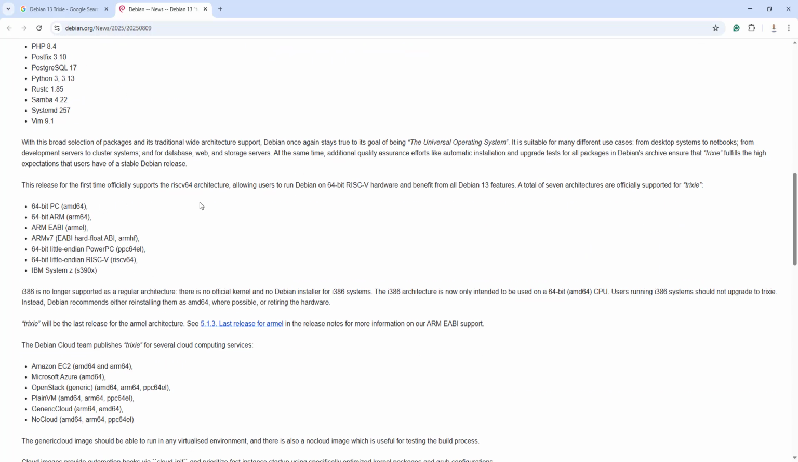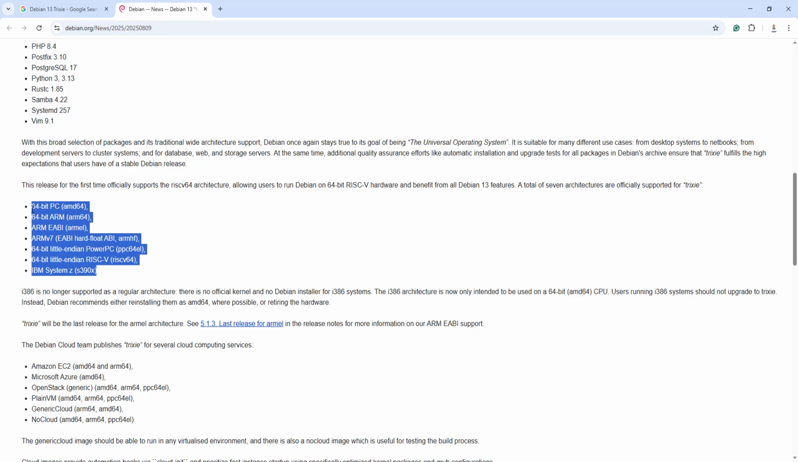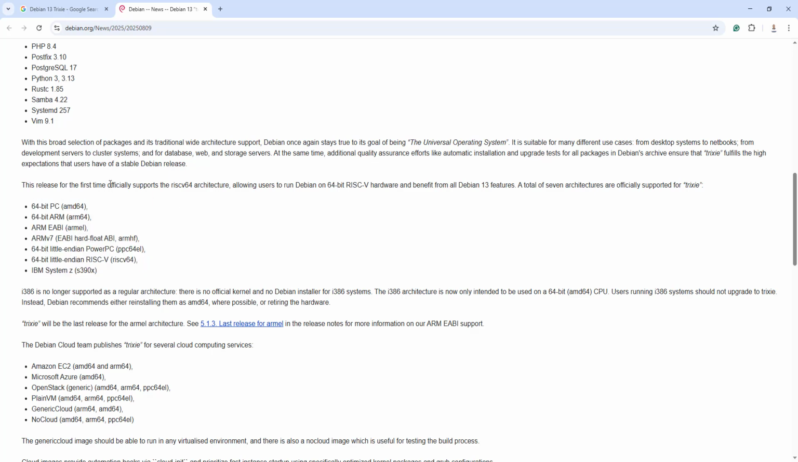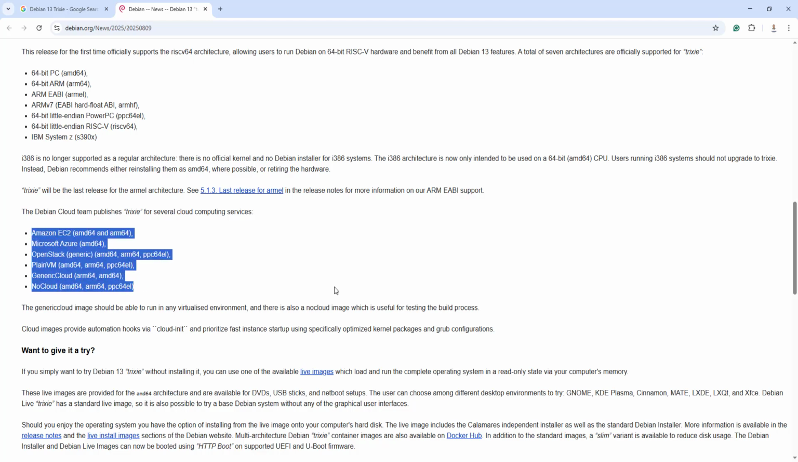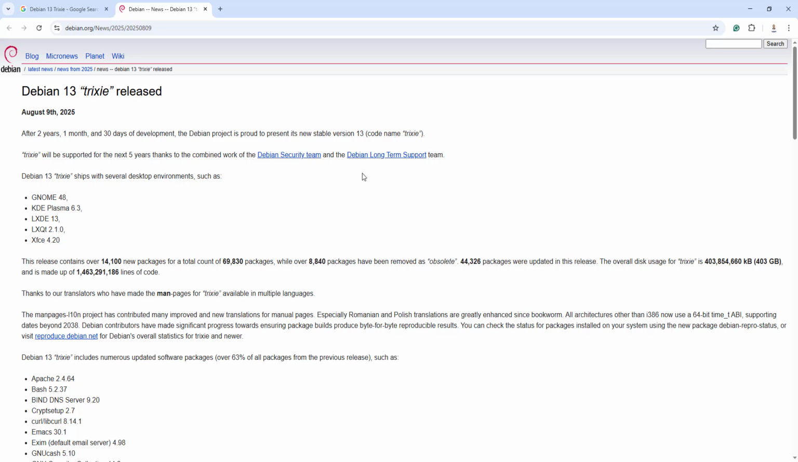Right, so down here you can see the supported architectures, and by the way, it officially supports RISC 64-bit architecture. Down here you can also see the cloud platforms that you can use Debian 13 on, and so on and so forth. So be sure to take your time and brush through the latest news.